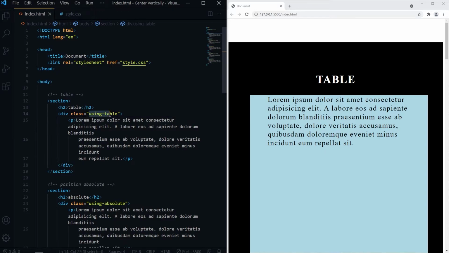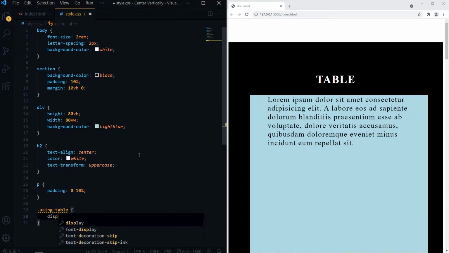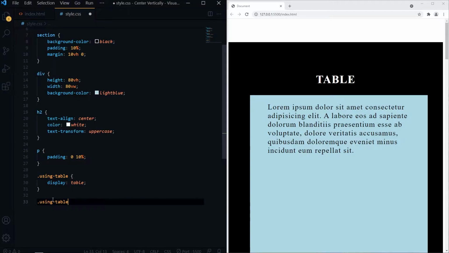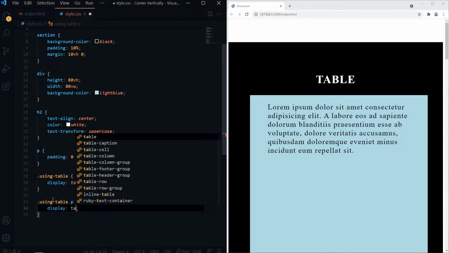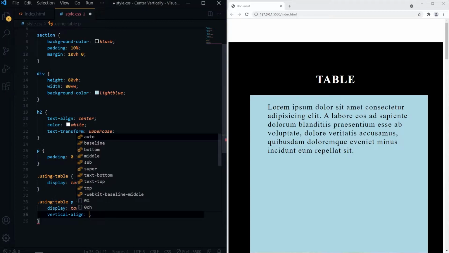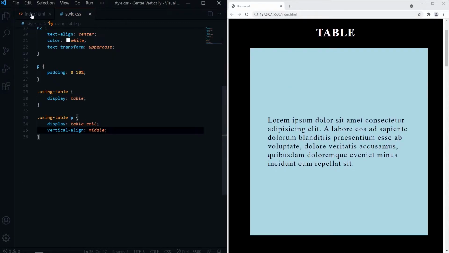Now using table, I will first give display table property for our container div, and to the paragraph inside the div I will give display table cell and vertical align middle. This is not a commonly used method.